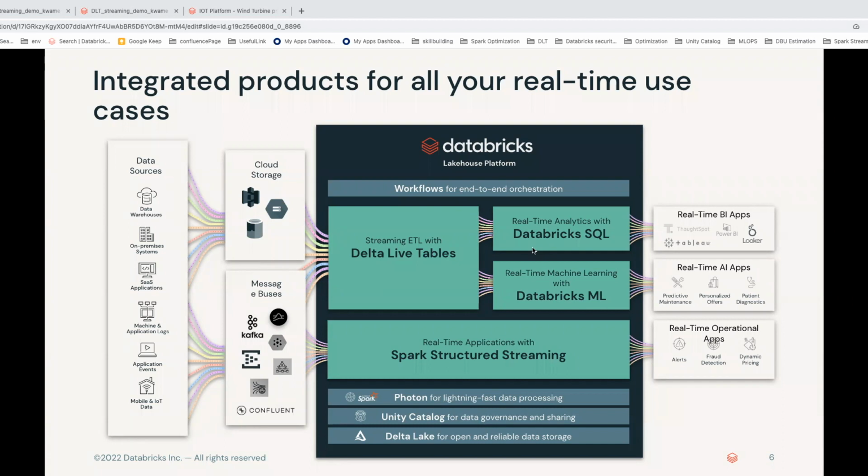Then you have Structured Streaming, right, which lies at the heart of the Lakehouse platform in terms of the real-time capabilities. And this is widely adopted by a lot of individuals and organizations, and it provides that single and unified API for batch and streaming processes, really making it easy for data engineers and developers to build real-time applications on the Lakehouse platform without changing the code or even trying to learn new skills.